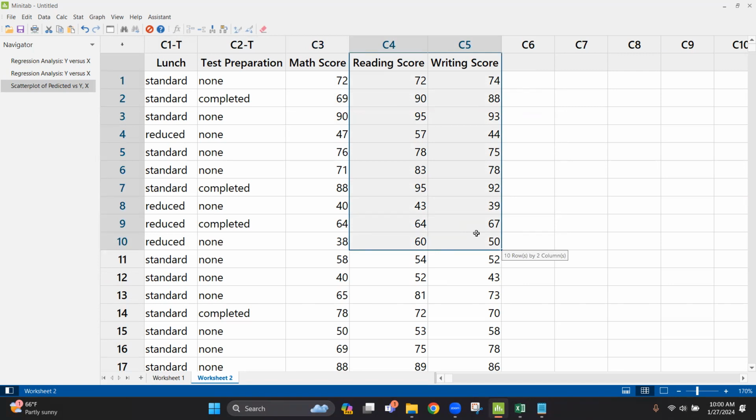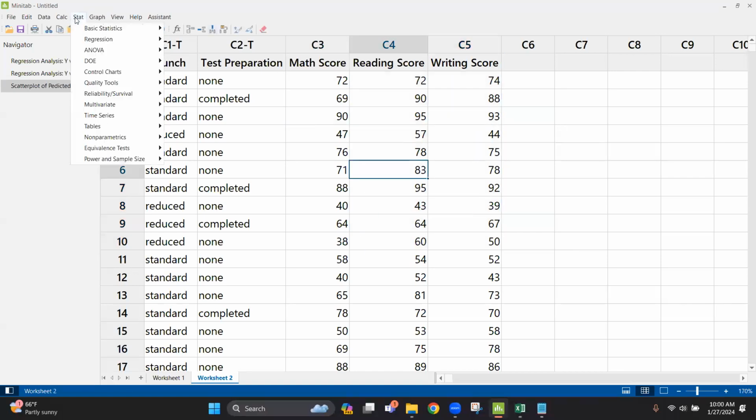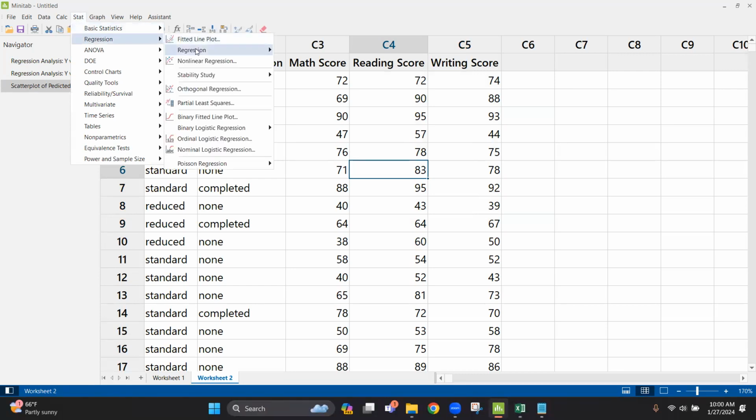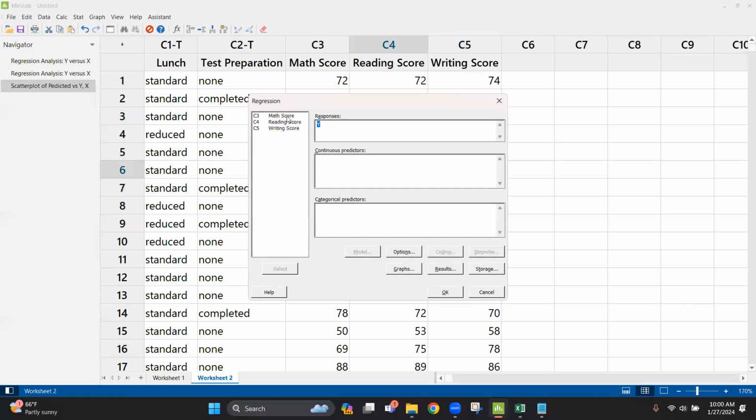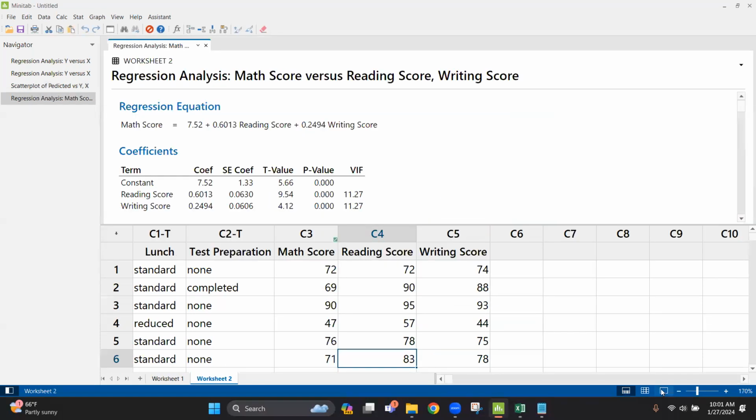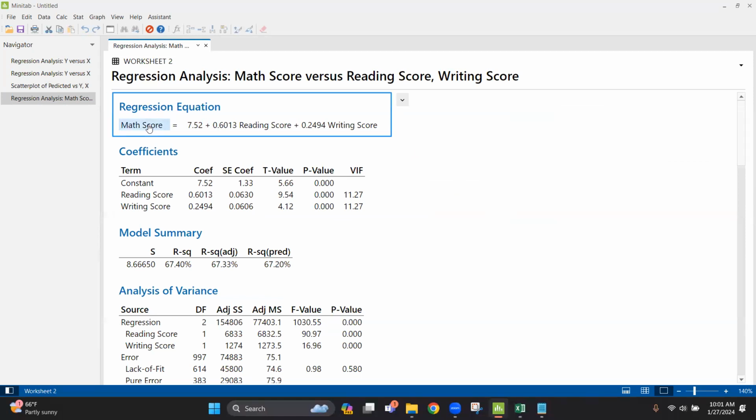So first we do the correlation you have learned in the last session, and this time we are going to run the regression. So we'll go to Stat, Regression, Regression and Fit Regression Model here. Y variable is your maths score and you are looking at the reading and writing score. That's all. Just click on OK and here are the results. So you can see the equation: math score, Y is equal to A plus B1 X1 plus B2 X2. B1 is your slope for the reading score as X1 and B2 is the slope for the writing score as X2.